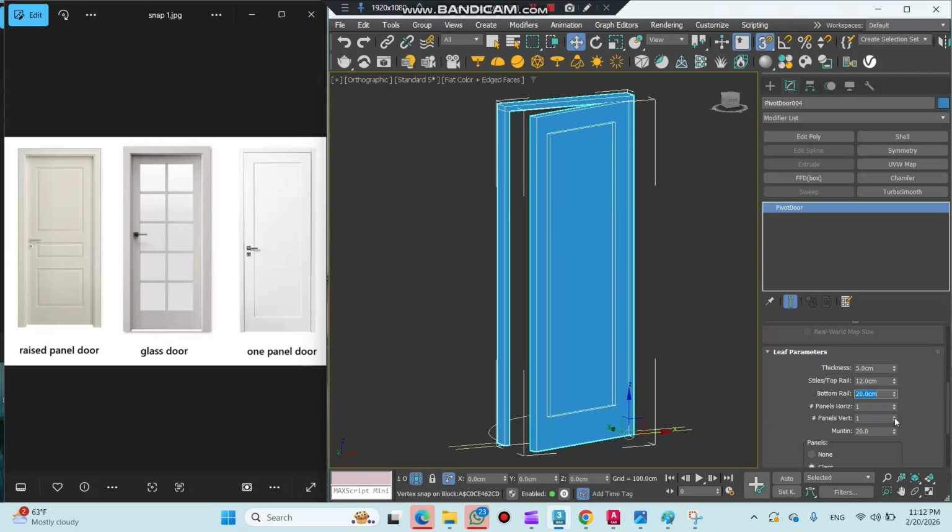Now if you increase the vertical panels here, you can see the result, it will become like this, but you need to adjust the muntin. Here, this value, you should type it in millimeters. If I want to give it the same width, which is 12, I should type 120. But now I'm matching the image over here, so I will keep it 1.